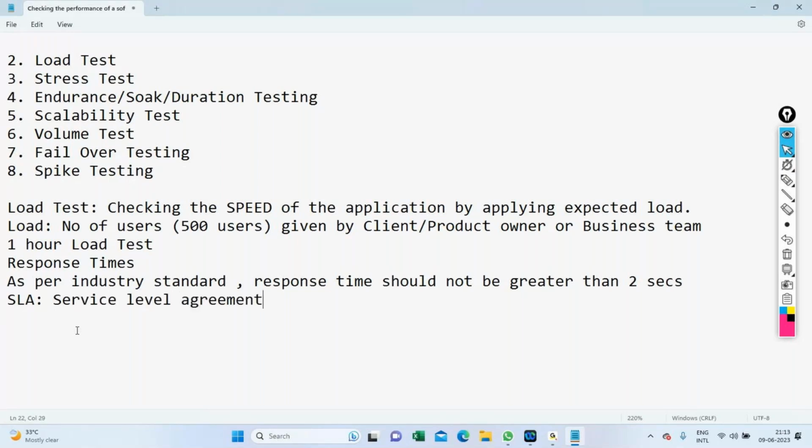What is this service level agreement? It is an agreement between the product owner or the client and the application team, saying that, hey, you are going to develop my application, so make sure that for whatever buttons or user actions they perform, the response time should not be greater than 2 seconds or 3 seconds. Like that, the client will give some number. That will be the SLA, service level agreement. It can be something like the response time should not be greater than 2 seconds, or 3 seconds, or 5 seconds.